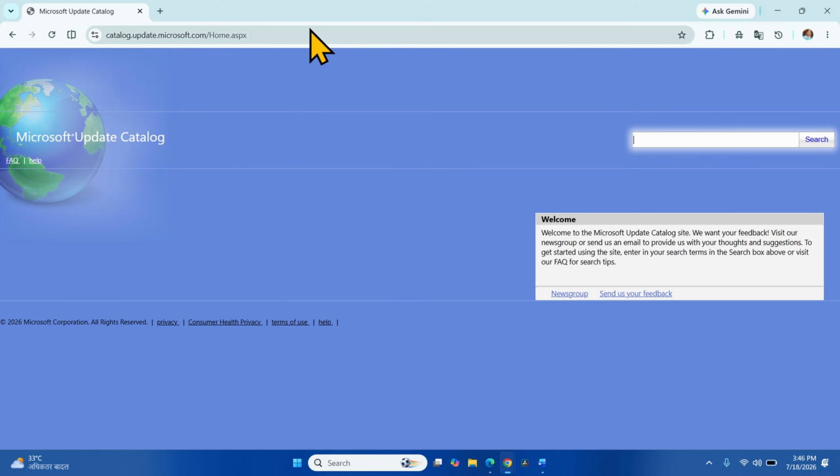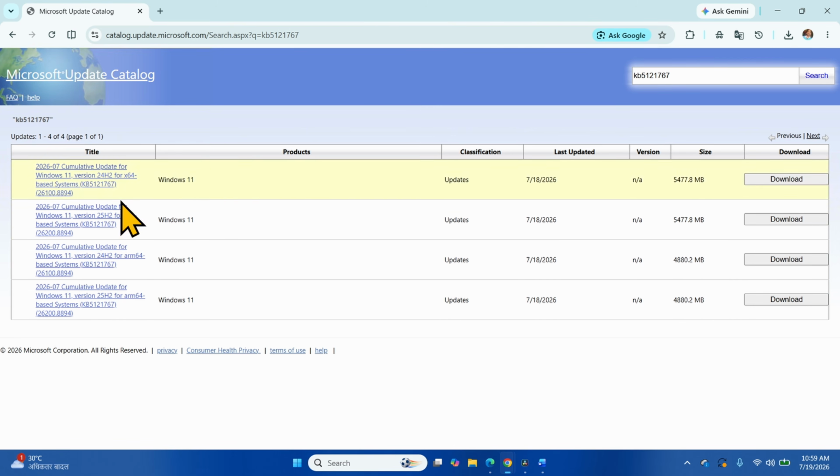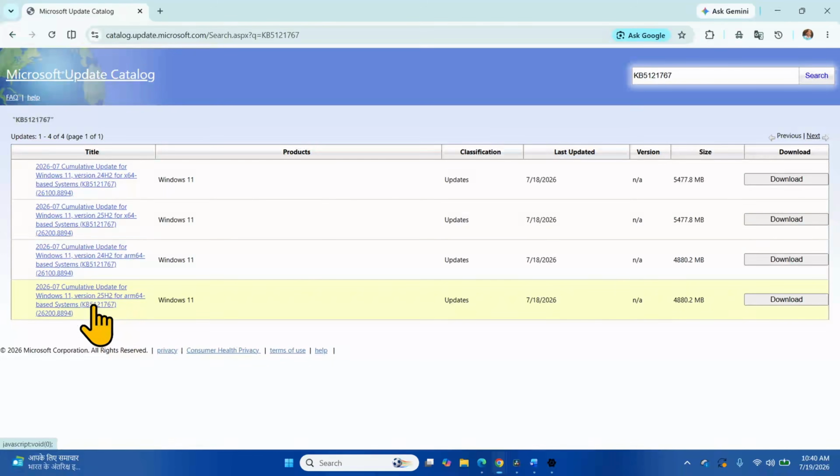After accessing Microsoft Update Catalog, type the Windows Update number in the search bar. Click on search. You will find multiple files in the list. Find the file compatible with your system. For this, you can check the system type of your computer.